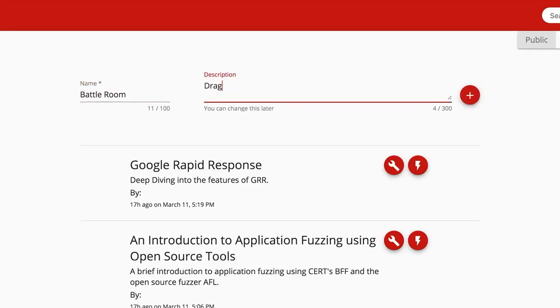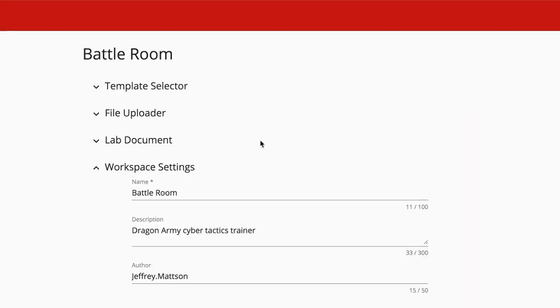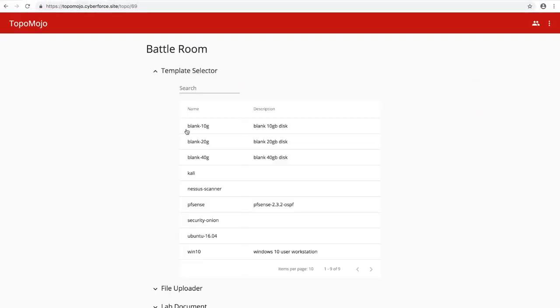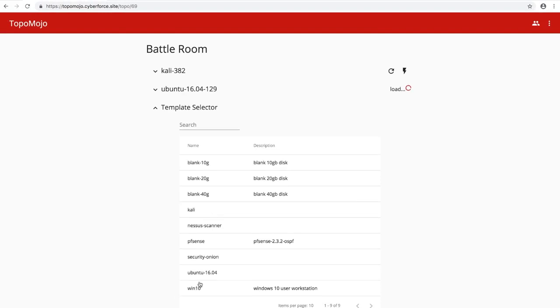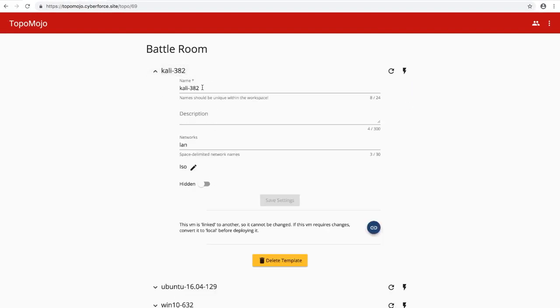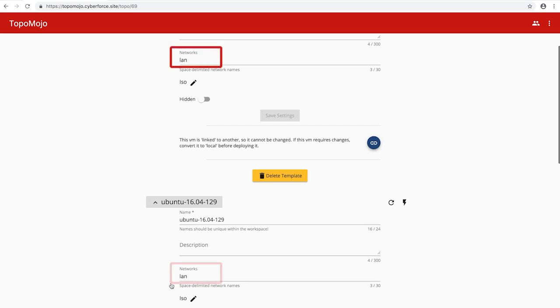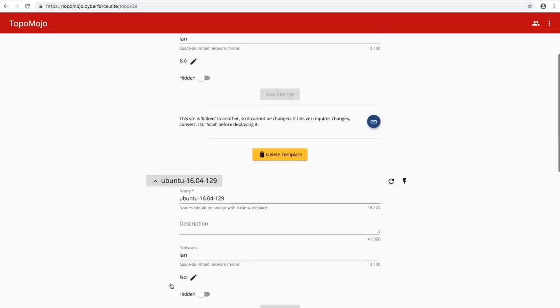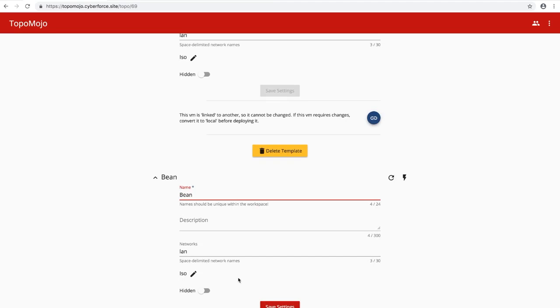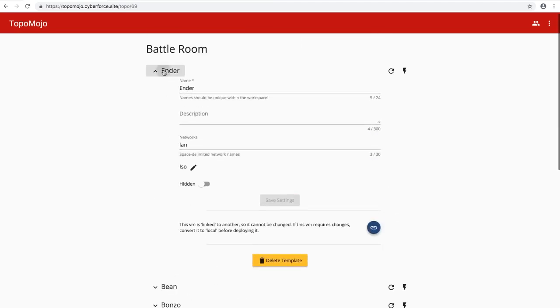The builder interface is for content creators, people with a lab idea that they'd like to share with others. Add machines by selecting from existing templates and give them an appropriate name and description. To put machines on the same network, just give them the same network name. After modifying the machine, save it to persist its new state.